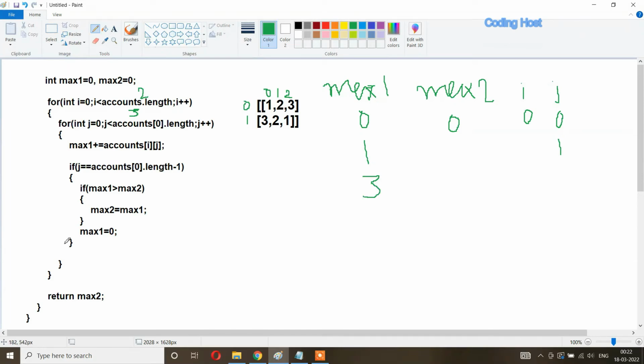After that again it will check if j is equal to accounts[0].length minus 1. No, j is 1 and it is not equal to 2. Then j++, so now j will become 2. Now it will add the element from index 0 and 2 in the max1 variable. At index 0 and 2 the element is 3, so now in the max1 variable we will get 6. After that it will check if j is equal to accounts[0].length minus 1, yes. So j is at the last index of this row, it is 2.